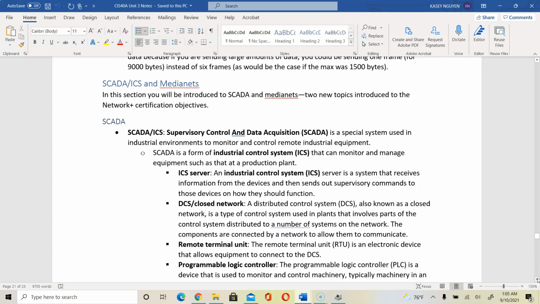So SCADA is supervisory control and data acquisition. This is a type of system that would be used for industrial environments. It would be used to remotely control equipment. So under SCADA, you would see Industrial Control System, your ICS. An ICS server is a server system that would receive information from the devices, and it would send the supervisory commands to the device, so that way you can operate the device.